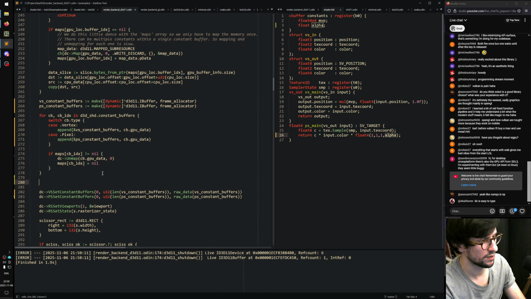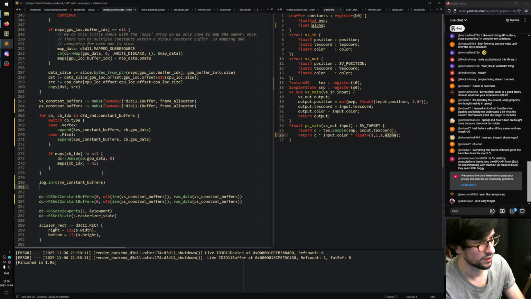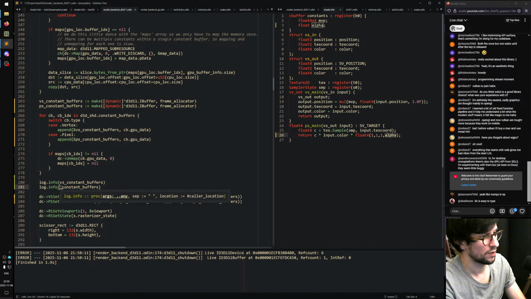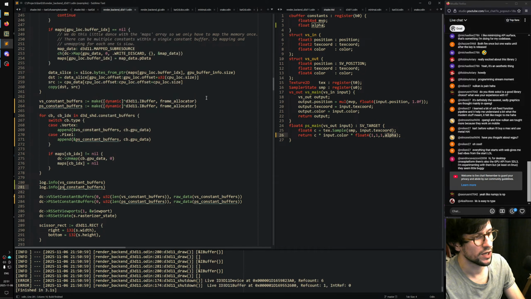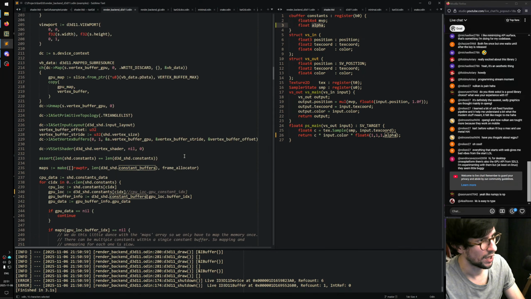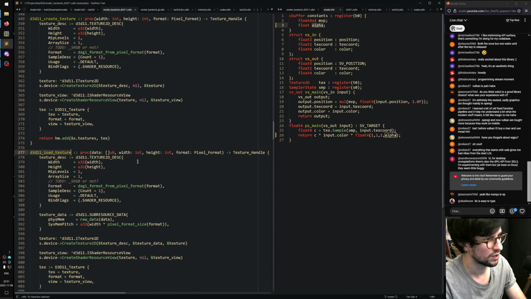Okay, let me log.info the vs constant buffers and this one. I can print the whole dynamic array. It's fine. Okay, so one has stuff in it and the other one doesn't. But clearly, I use things from both. So something is broken here. I know what's broken. I know exactly what is broken, because it's not done.